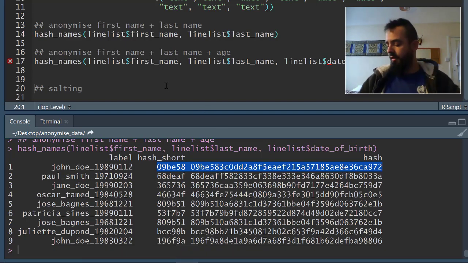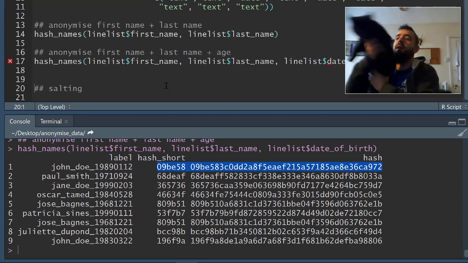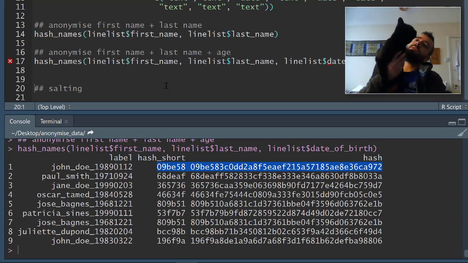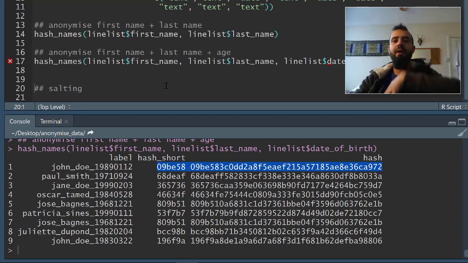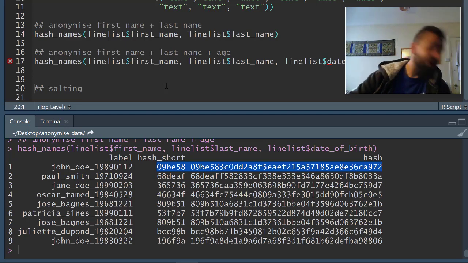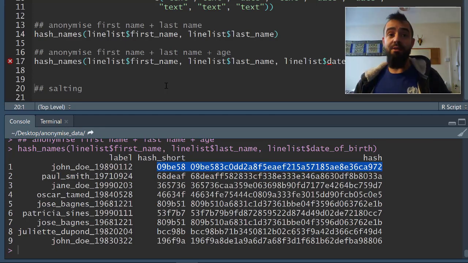Right, so, and the cat is coming to say hi. I think she wants to go out. So she's going to help me with the last bit of this, maybe not, which is about salting. Okay, and then we're nearly done.